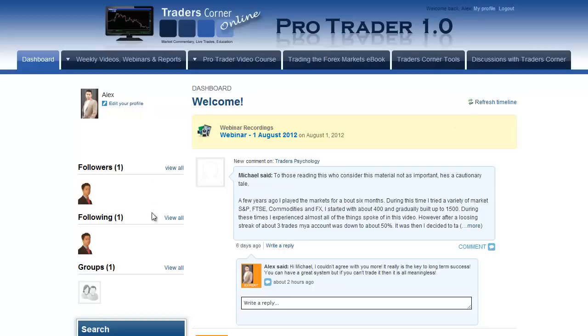What you have on your dashboard is, along the left hand side, your profile, so you can edit your profile, add any pictures, some information about yourself, all of that kind of good stuff. You've got people that you're following, so any friends that you make within this community, anybody that you find interesting, you can follow them. All of their comments, wherever they post them on the members area, will appear in front of you on your dashboard.